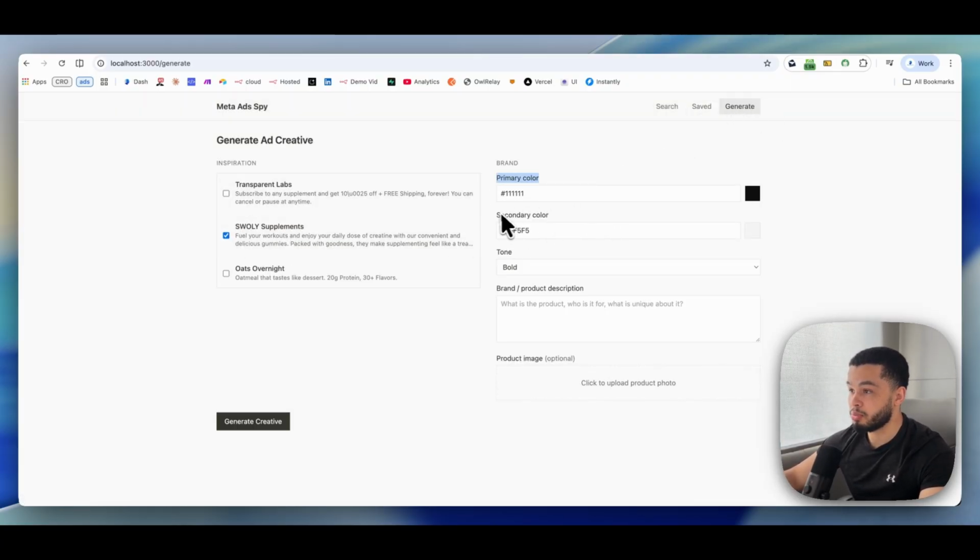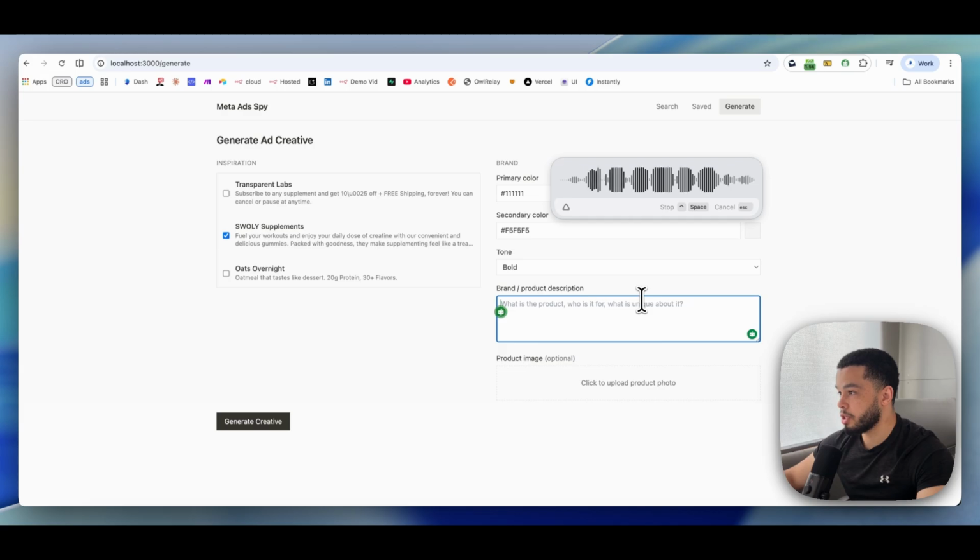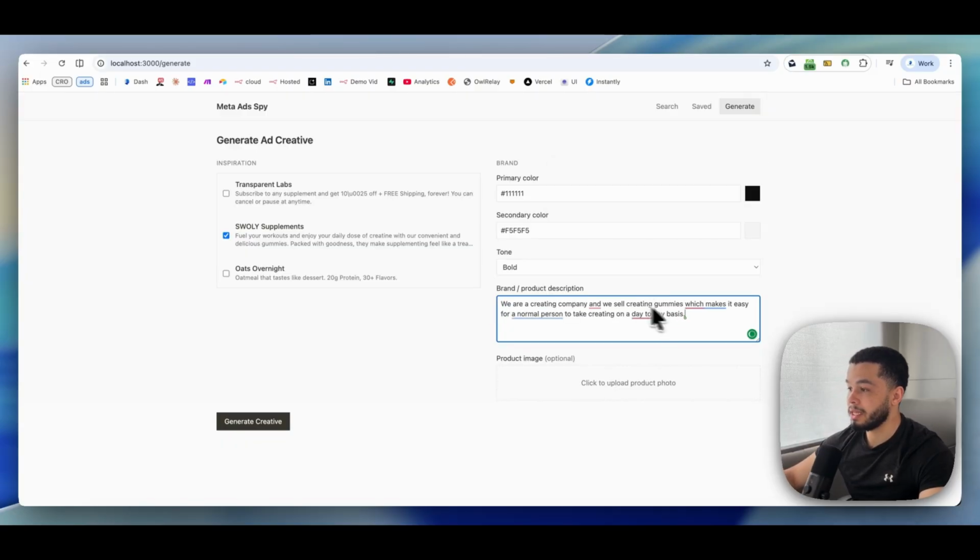We can change our brand color, secondary color, our tone, but in here we're going to put in a product or brand description. We are a creatine company and we sell creatine gummies, which makes it easy for a normal person to take creatine on a day-to-day basis. We can put in our basic brand description here. Over here we can click to upload a product photo.